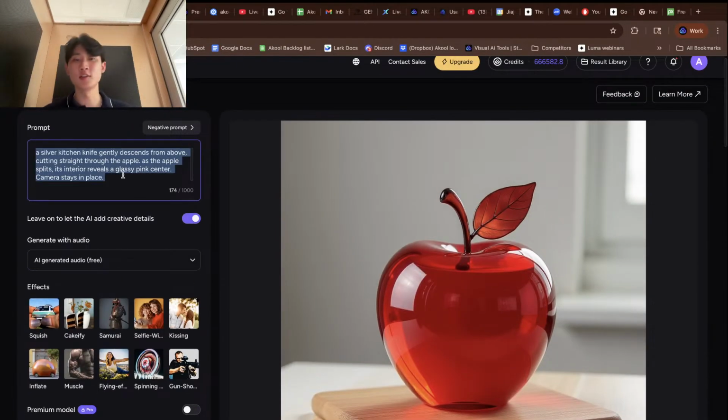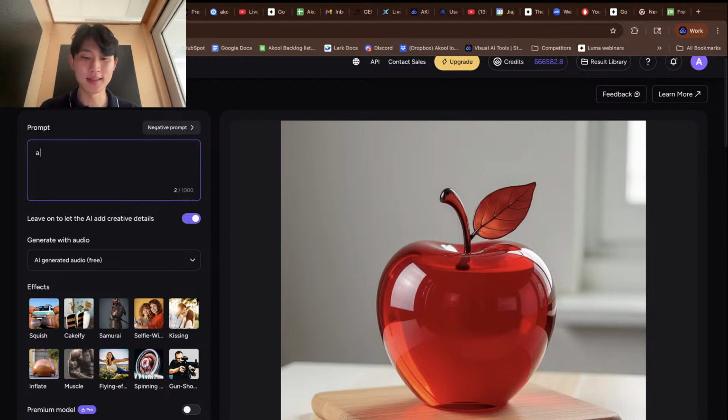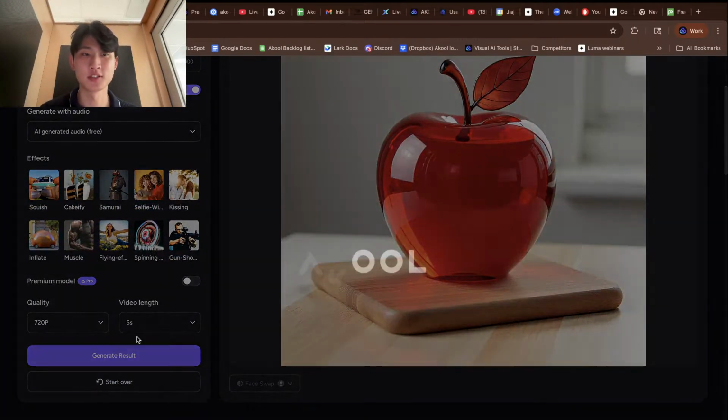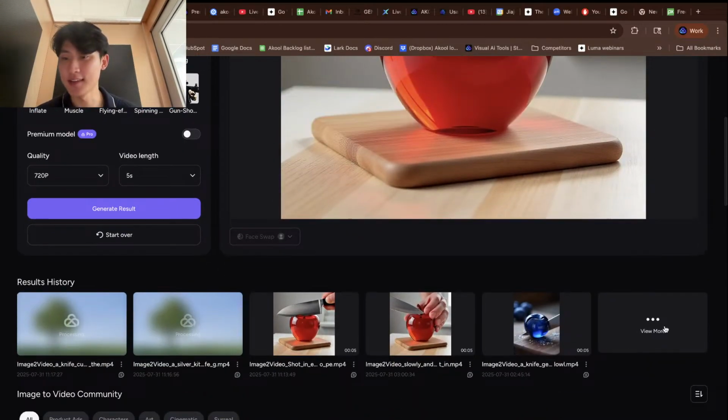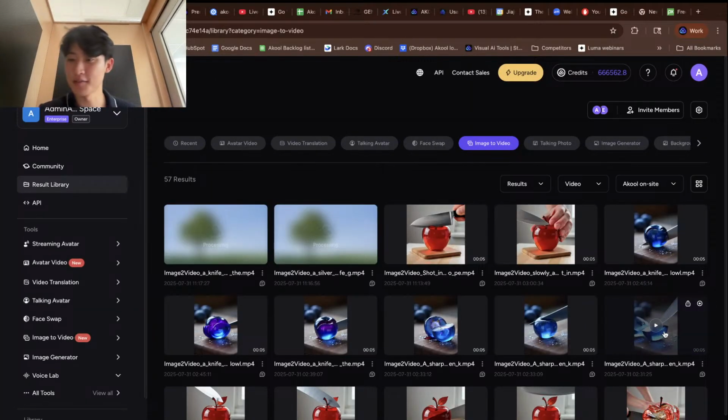But you don't have to do all of this. You could be as simple as: a knife cuts through the apple. Apple splits and reveals a glassy pink inside. You could be super simple, just like that. And then you'll see that I did come up with, let me see if you have any questions.